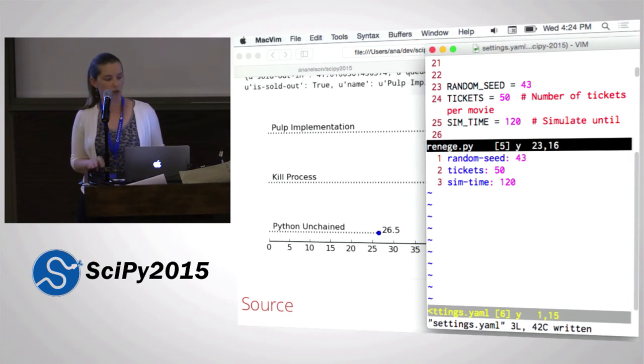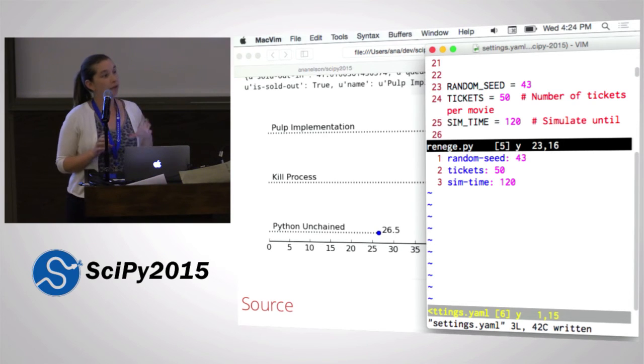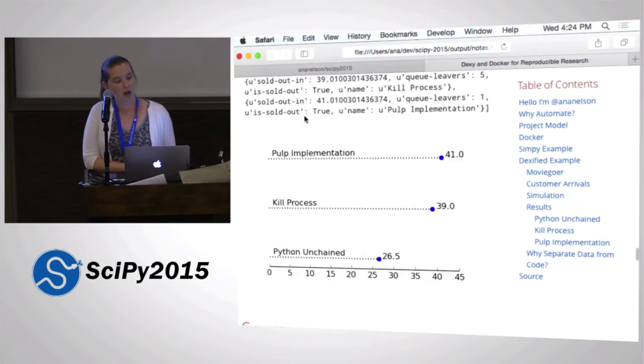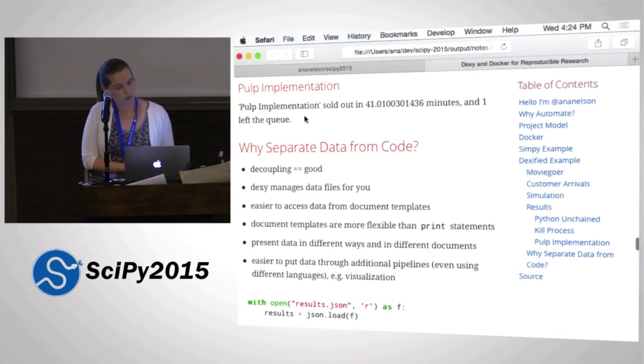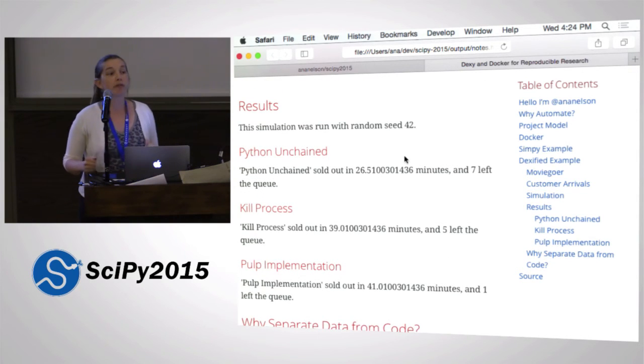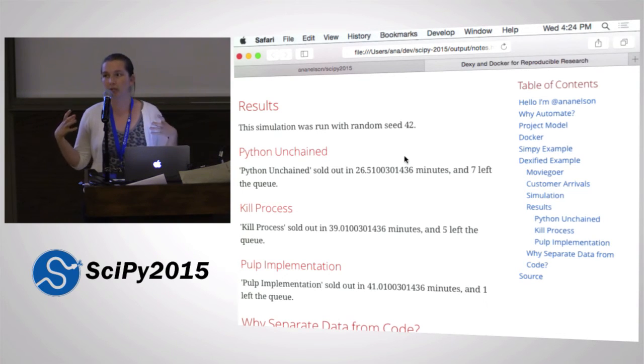to do things, because it means you can access the values in that settings file from your documents. So a nice approach to take is that you want to be able to not hard code things like what was the random seed, how many tickets did we sell, and what was the simulation time. So we want to be able to write our documents more flexibly than just having to include a static output from a script that's sort of a plain text.